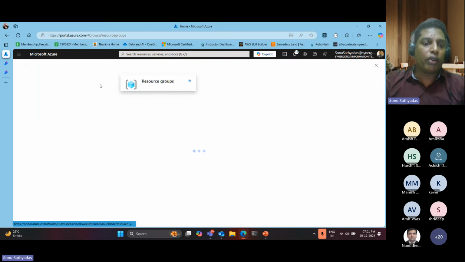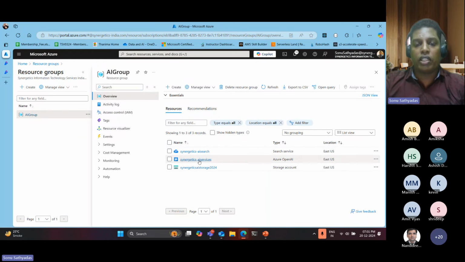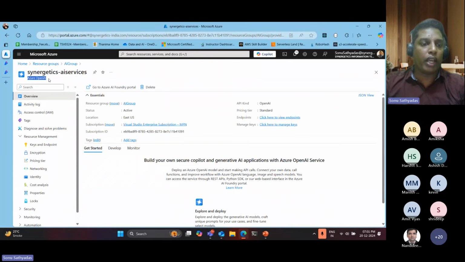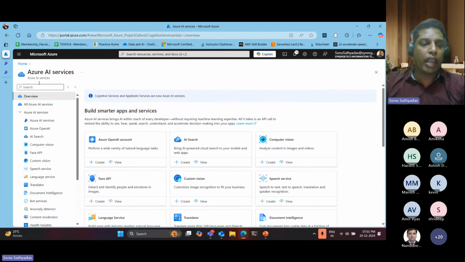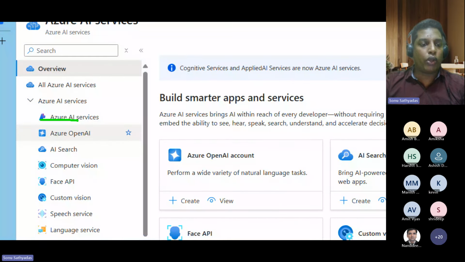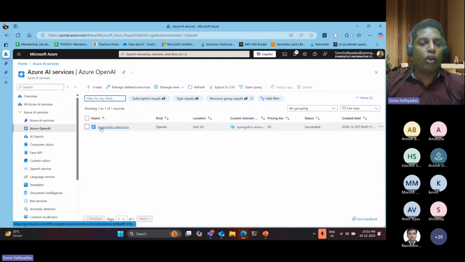So here I have already deployed one AI service. This is my Azure OpenAI resource, which I have deployed, as you can see. If you want to deploy a new resource, you can go to the Azure AI Services dashboard, and here you can see the Azure OpenAI. So this you can go and deploy. I have already deployed one instance of this Azure OpenAI, and that is in East US location.